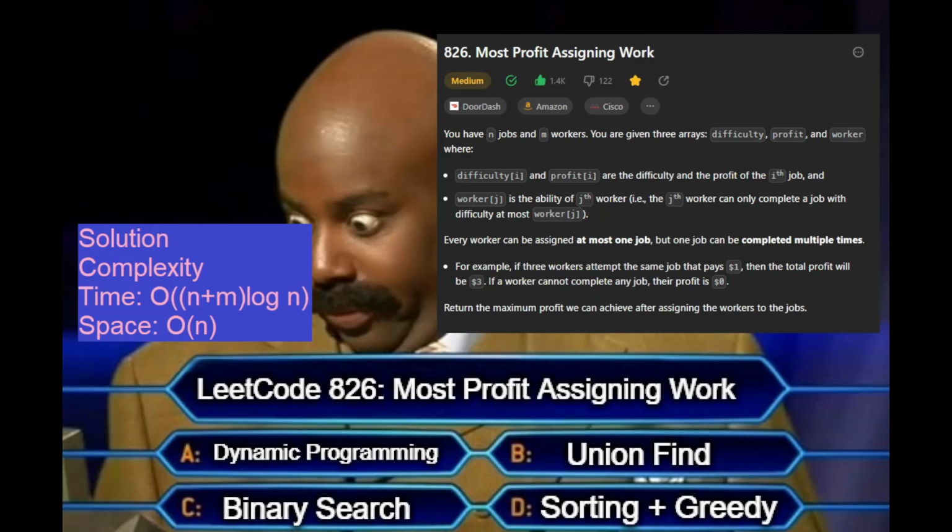I'm going to pause for a couple of seconds while you think about the choice. So, for those of you who are able to get it, congratulations. And for those of you who just want to see the code, the answer here is D, sorting plus greedy.